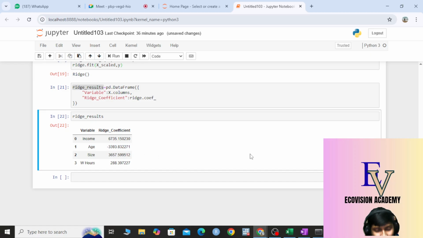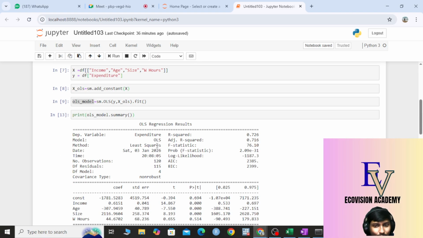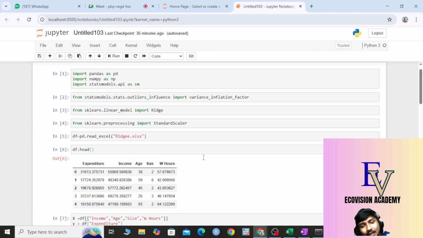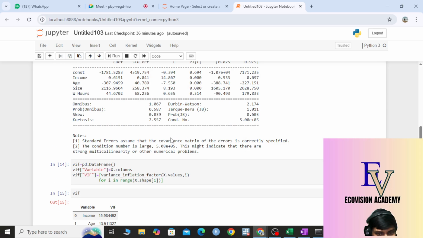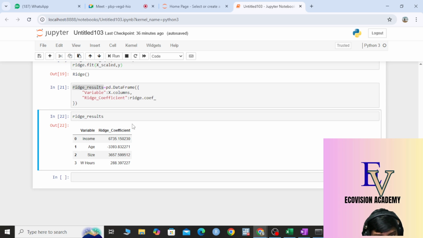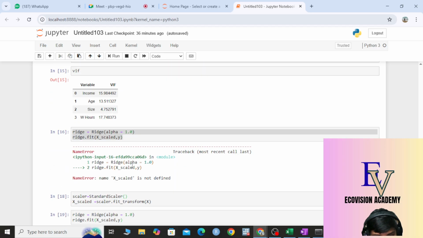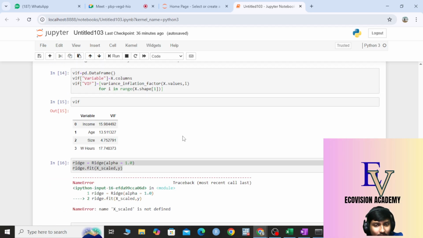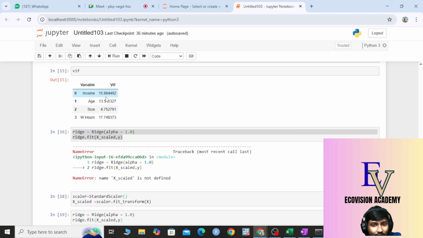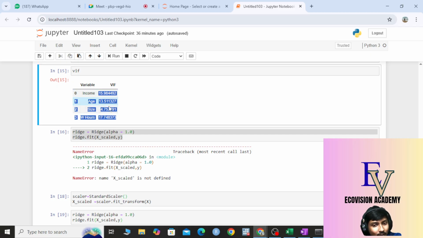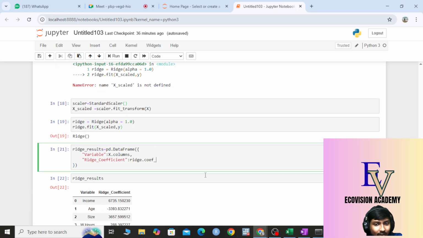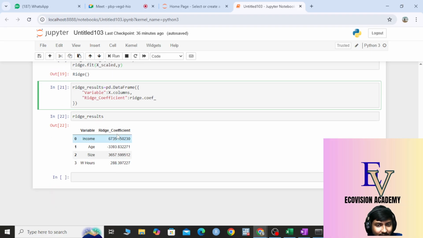So when to apply ridge regression? The basic thing is that you use ridge regression when you have a high multicollinearity problem. When you go for OLS, after that when you check the VIF there is a high multicollinearity problem. So after that you go for a ridge regression, and the ridge coefficients appeared here. This is basically multicollinearity free regression.